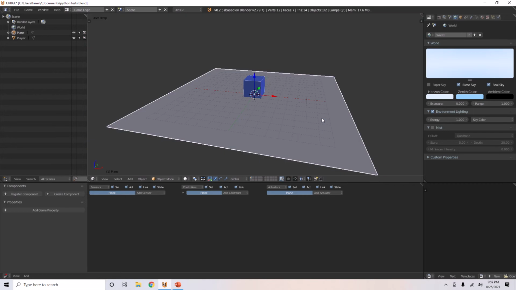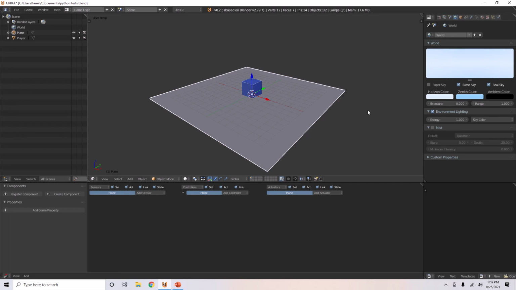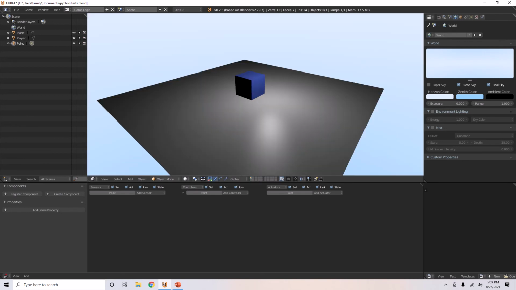So if you want to improve lighting, you'll have to use a lamp. So let's uncheck the environmental lighting to get rid of that. I'll press Shift A to add something. Go to the lamps. Just make a point lamp. Let's put it over here. Now when we play, we have a little bit of light.